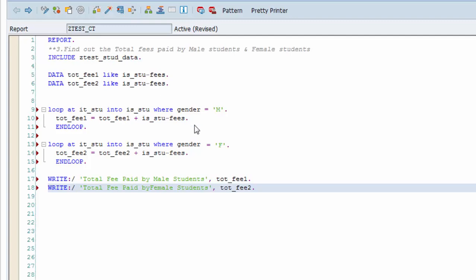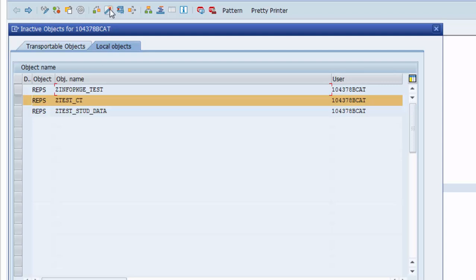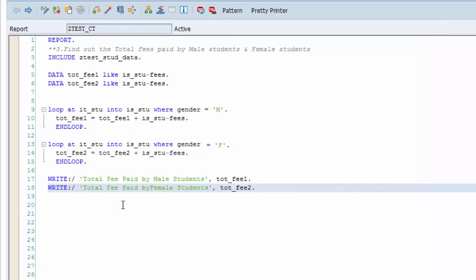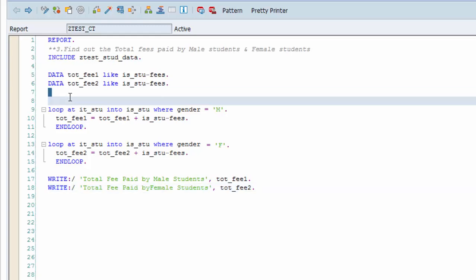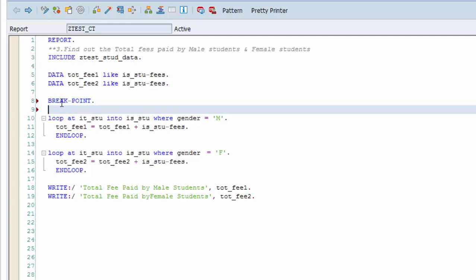Let's check this thing. It's correct, activate, and this time we'll be debugging each and every line. So let's keep a breakpoint over here. Another way of setting a breakpoint is the hard-coded method, wherein I'm writing break-point, so it will stop over here. So let's execute this.